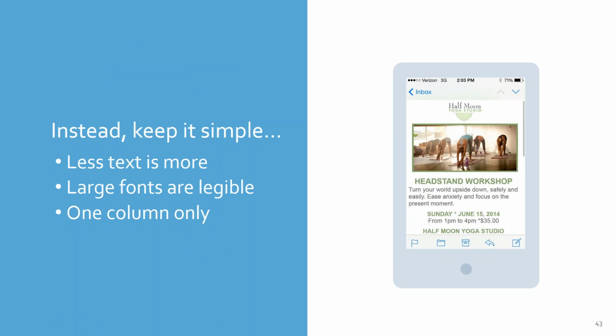Keep it simple. Less text is more. Use large fonts, at least 14 for the text itself and at least 18 for your headers. Keep it single column. Luckily with Constant Contact, I think most of the templates are already this way. They've really been upgrading their templates.